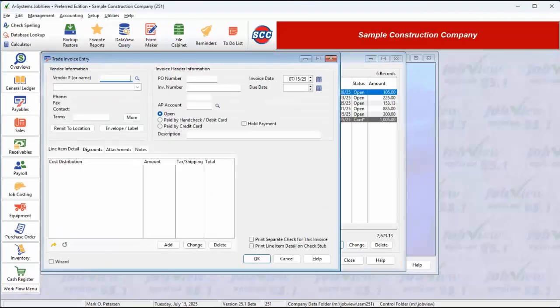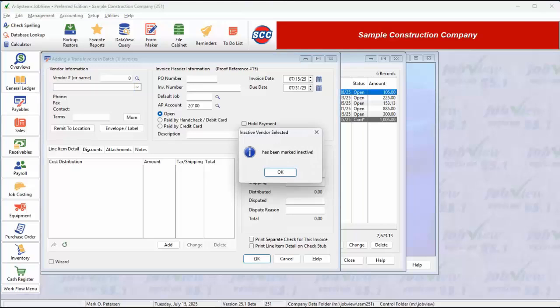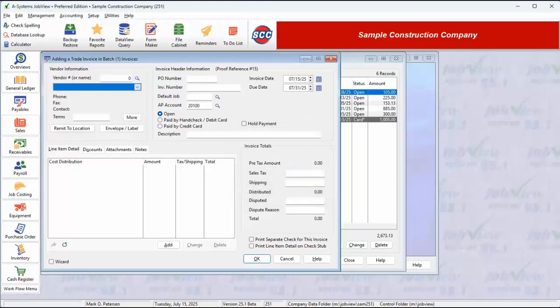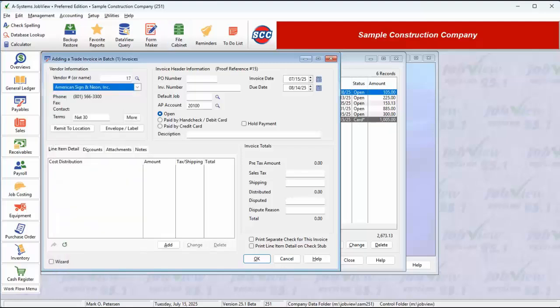The system now brings the Accounts Payable Trade Invoice Entry screen into view. The first thing we must do is select a vendor. We can do so by typing in the vendor name or number, or pressing the lookup button and picking from a list, or pulling down this list box and picking from an alphabetical list of vendors. We can then enter the purchase order number, if any. We can also enter the invoice number of the invoice received from the vendor.